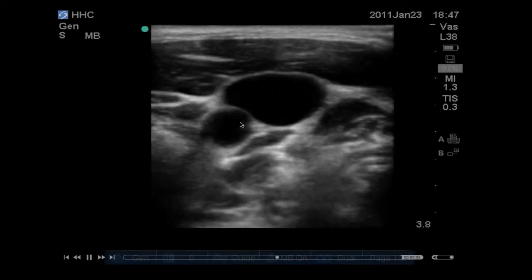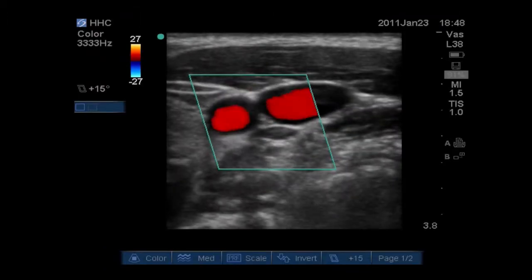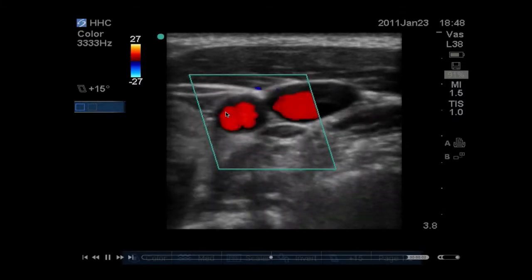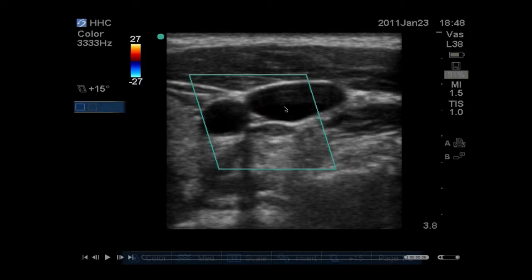IJ here and carotid there. And you see there's some variability in size just as you're scanning this vessel as opposed to this one, and that's respiratory variation, which in a longer video would be more apparent. As I mentioned, Doppler can be helpful sometimes. You'll see pulsatile flow here, but man, it almost looks like there's pulsatile flow in the IJ as well.